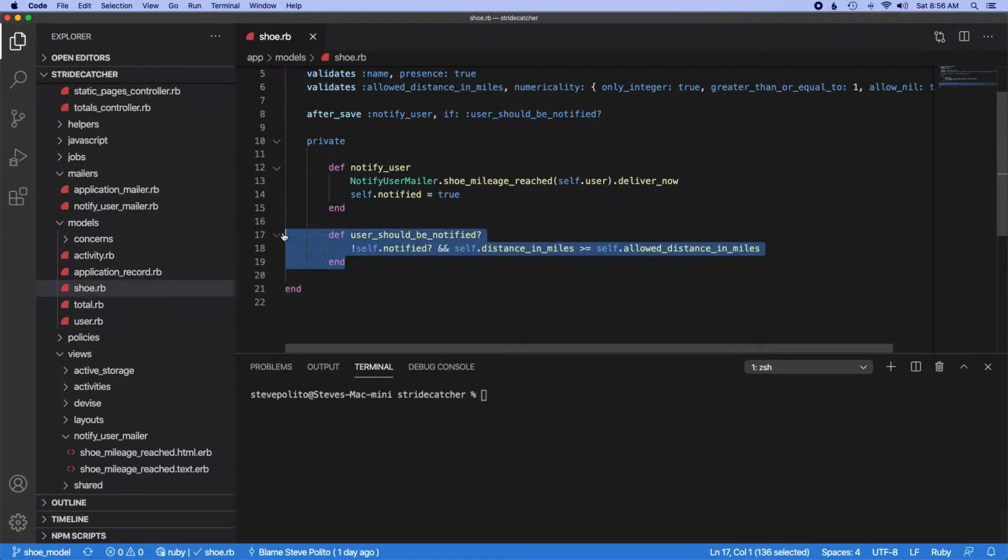So I forget what I called this method here in the video, but the first time around I actually called it user should be notified. The logic is still the same, but I just have a different name. And actually, I like this better because I think in the video I called it something like was the distance reached, but I was also accounting if they were notified. So the method name wasn't as clear as to what it was doing. So I like this method name better.